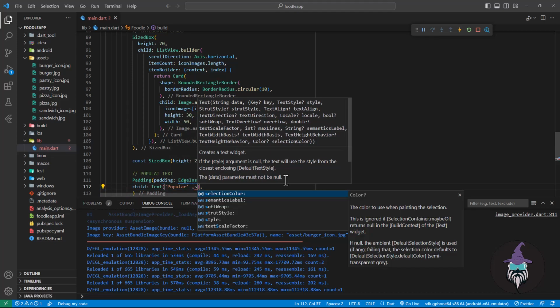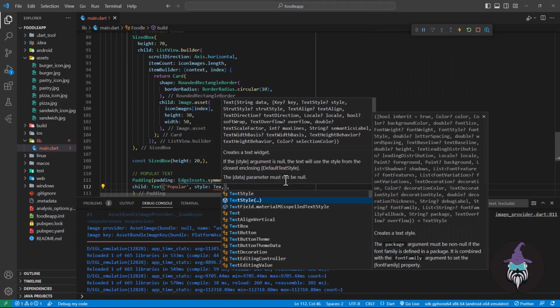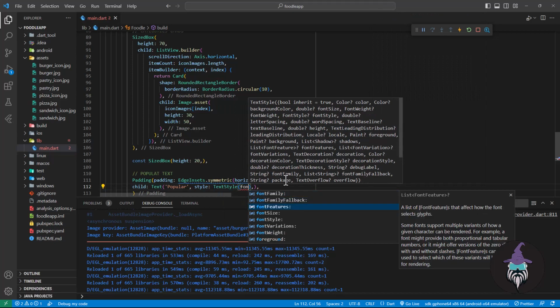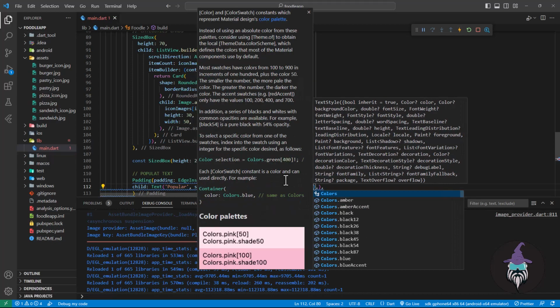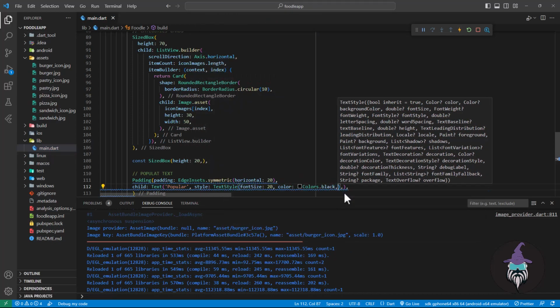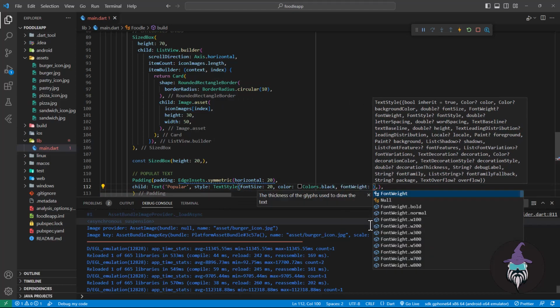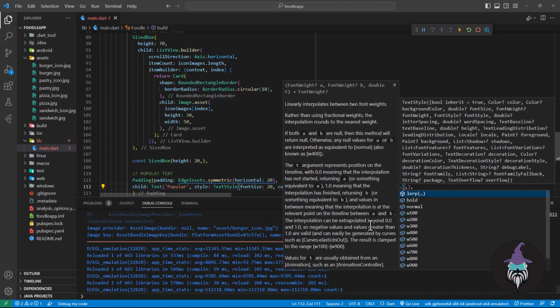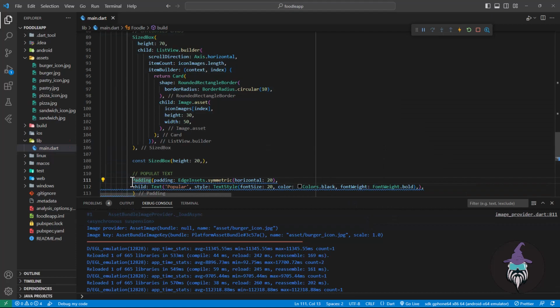Also add a style of text style with font size 20, color of colors.black, and font weight of font weight dot bold. So make this padding a constant because we only have text inside it.